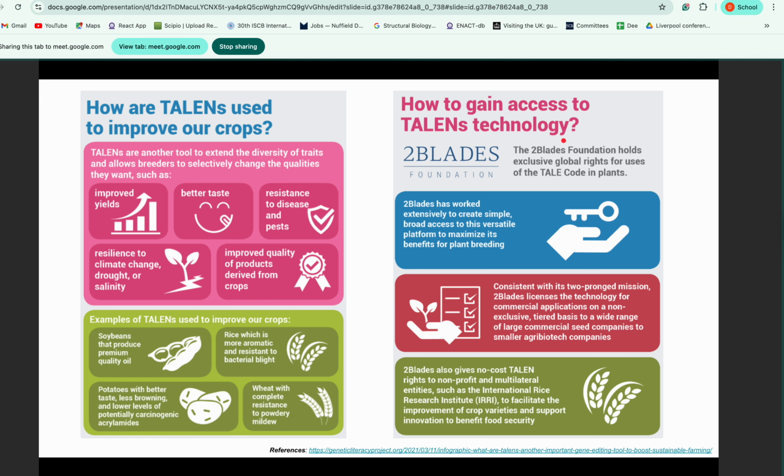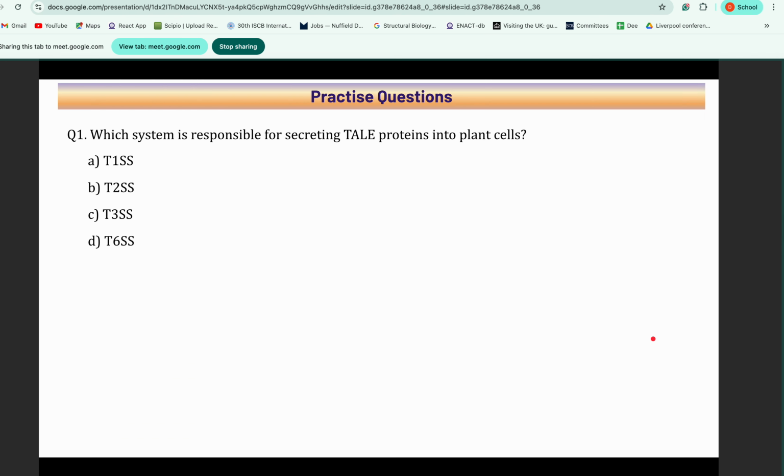And how to gain access to TALEN technology. There are certain sites from where you can get access to TALEN technology. One such is Two Blades, which gives no-cost TALEN rights to non-profit and multilateral entities such as the International Rice Research Institute to facilitate the improvement of crop varieties and support innovation to benefit food security. So this is all about TALENs.